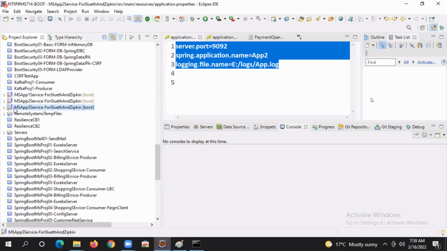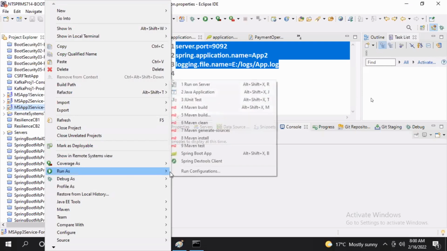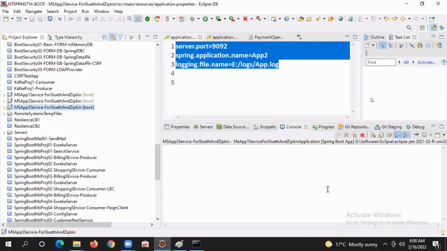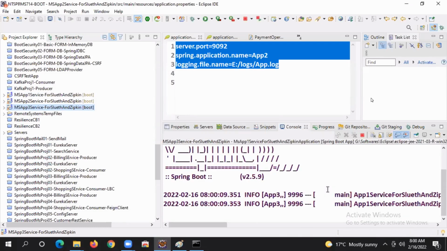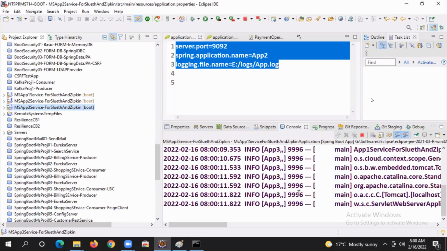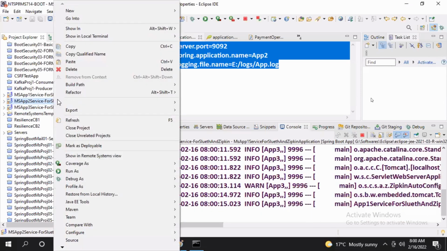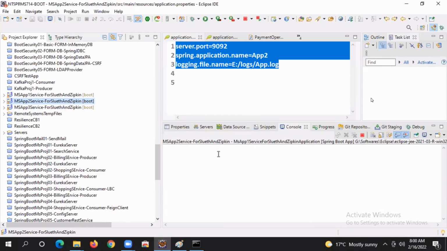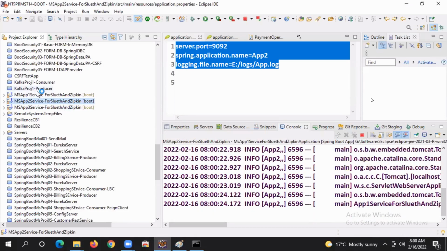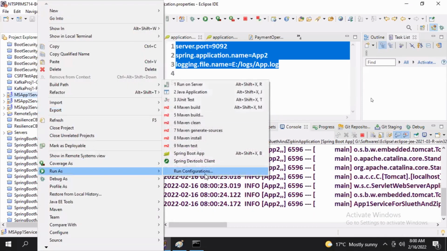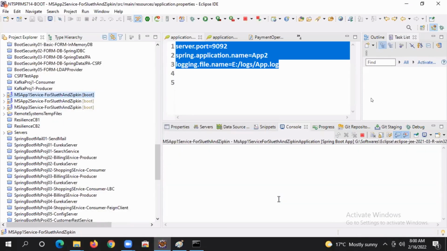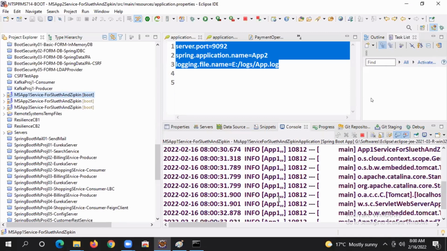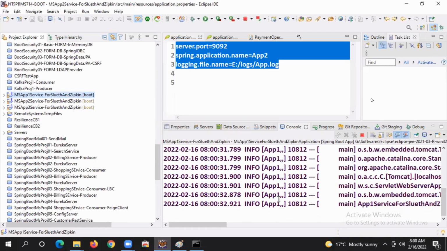No, it is not allowing that. So first I will run the last one as a Spring Boot application. Second one, run as Spring Boot application. First one, run as Spring Boot application.